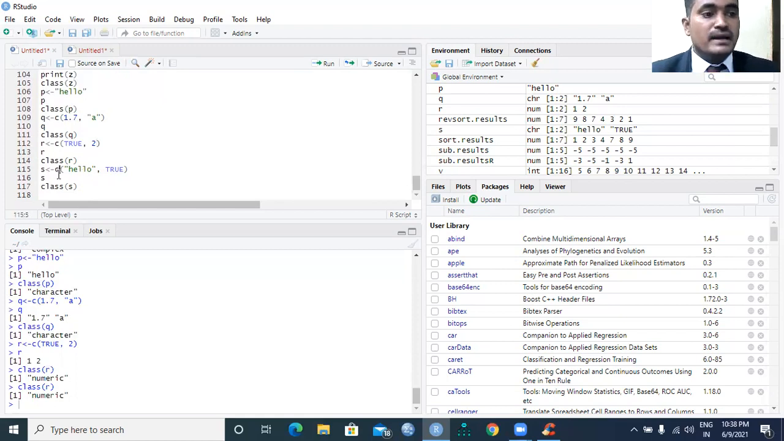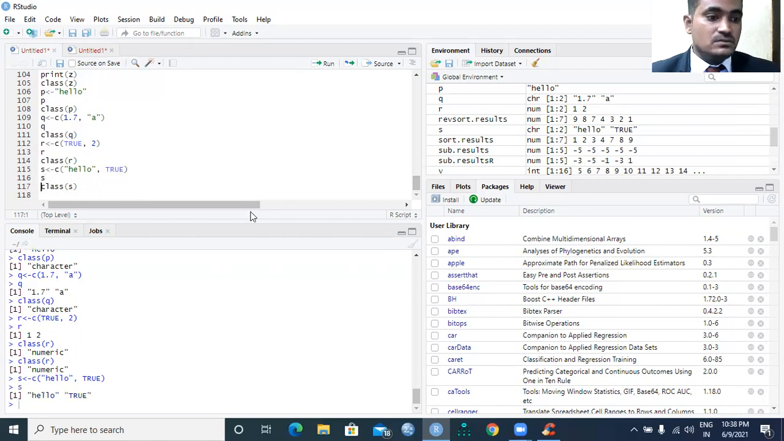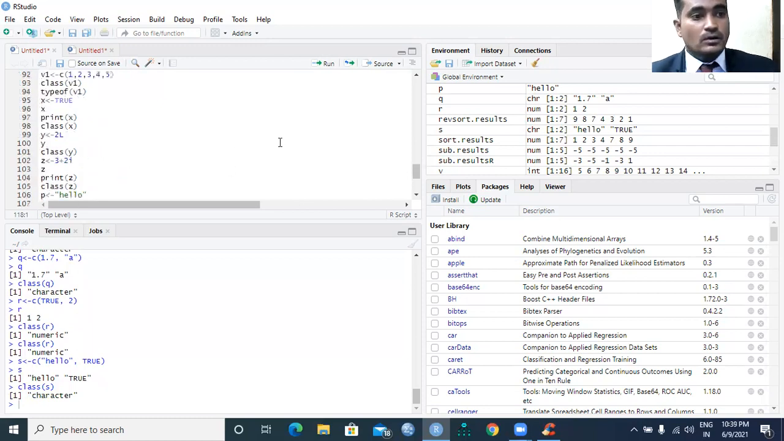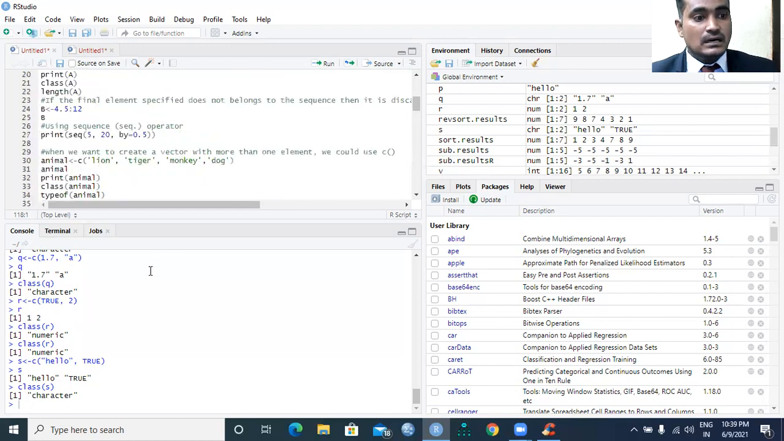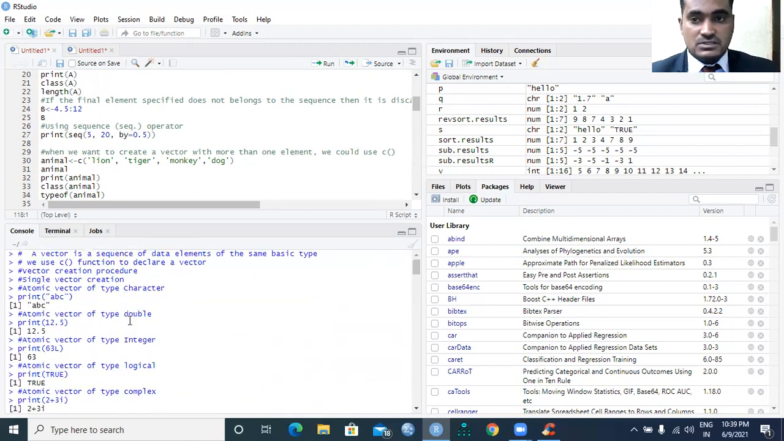And you see here, I want to create one more variable, the s variable. I would like to include two different data types. The first one is a character type and the second one is a logical type. When I execute this, the output is hello and TRUE. When I check what is the class of this particular s variable, obviously it is a character type. So all these are the various types of vector functions available in R programming.